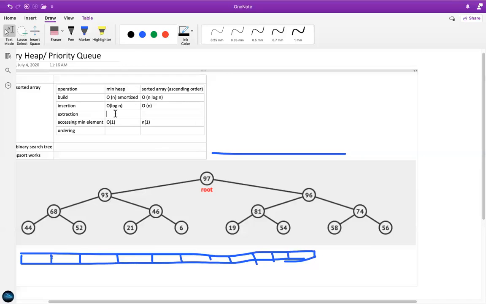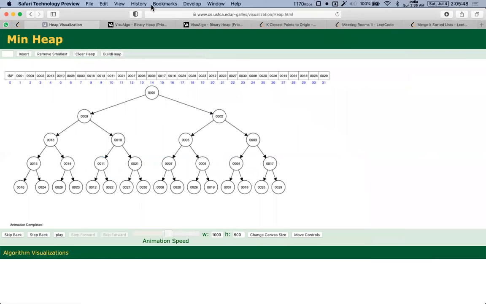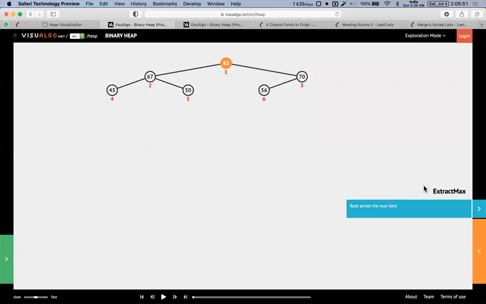If you are not able to visualize that, I can go to the extraction part. I think I have an extraction. Let me run that. This is extract max. Let us run it. Not a big thing. We are extracting the maximum element here. 82 is extracted. Now what? We start with the last child, and then we check.